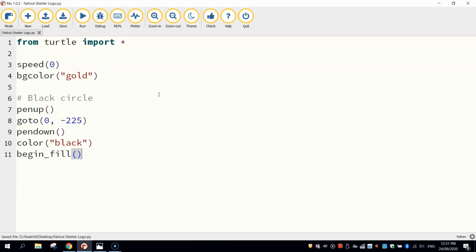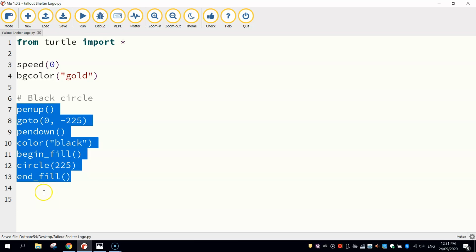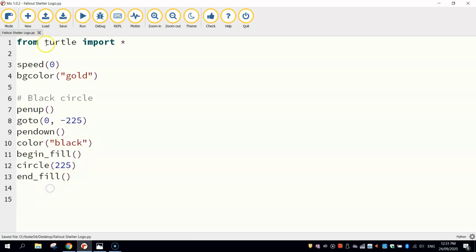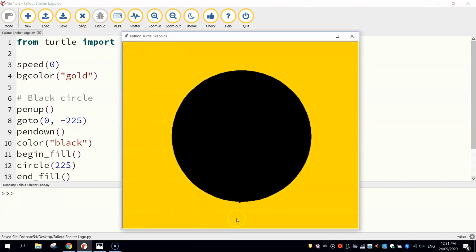I think we're good to go now, so let's turn our fill on, draw a circle which is 225 pixels in radius, and then we'll end that fill off. Okay, so that is the code just there to draw a black circle on the screen. Let's have a look. Just save that as Fallout Shelter logo and give it a run. You can see we've got that nice gold background color and the black circle in the middle.